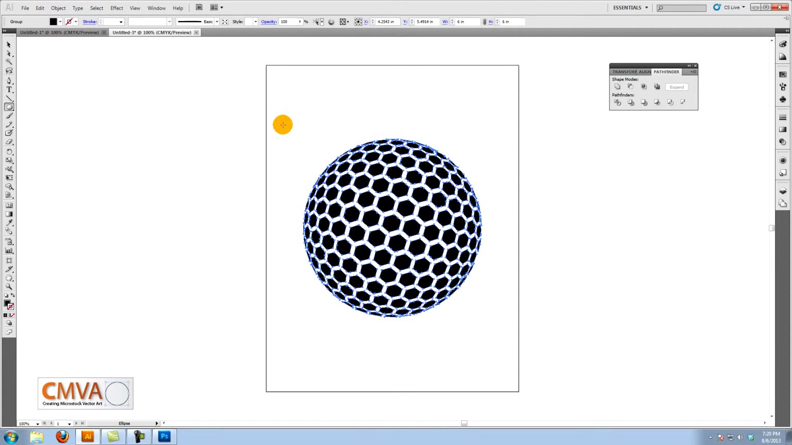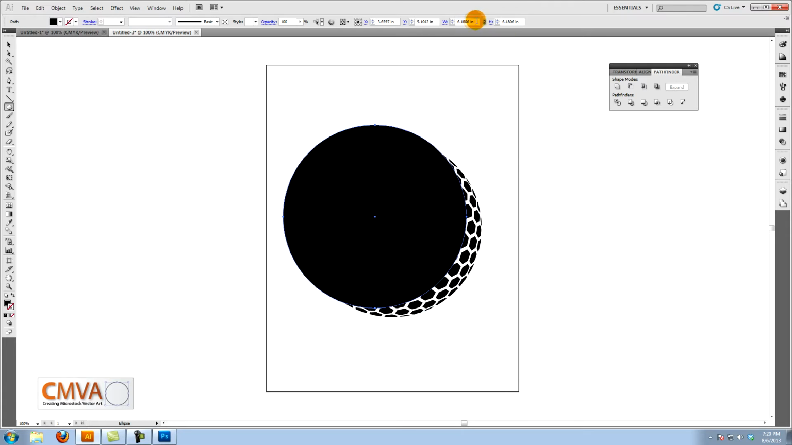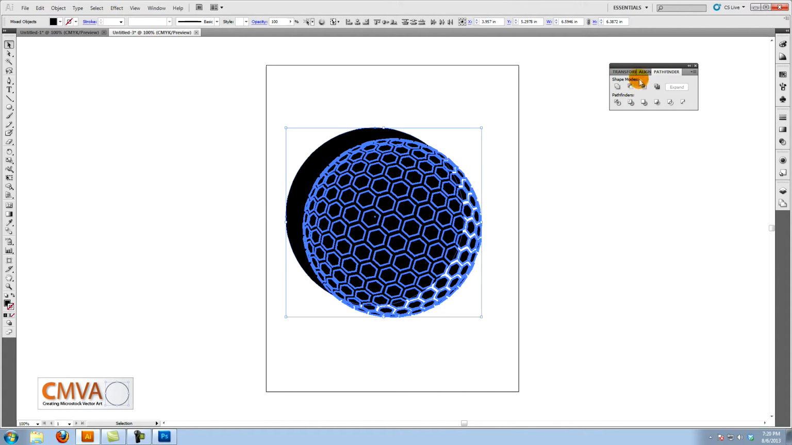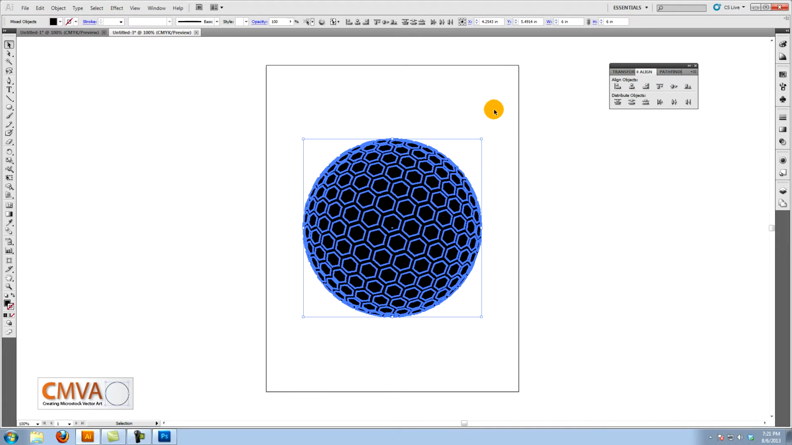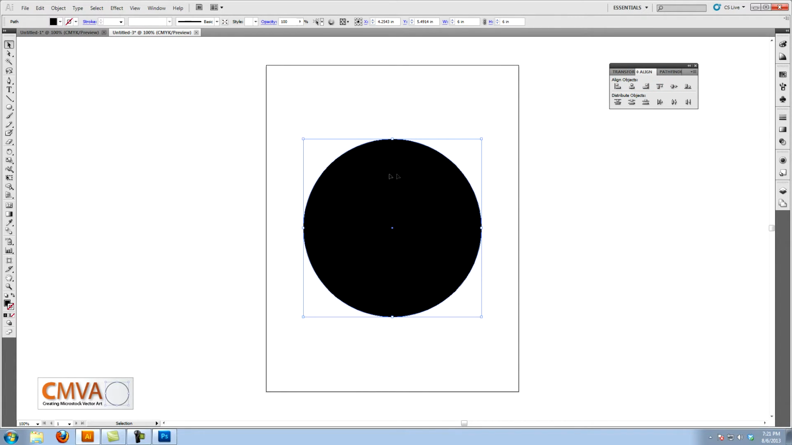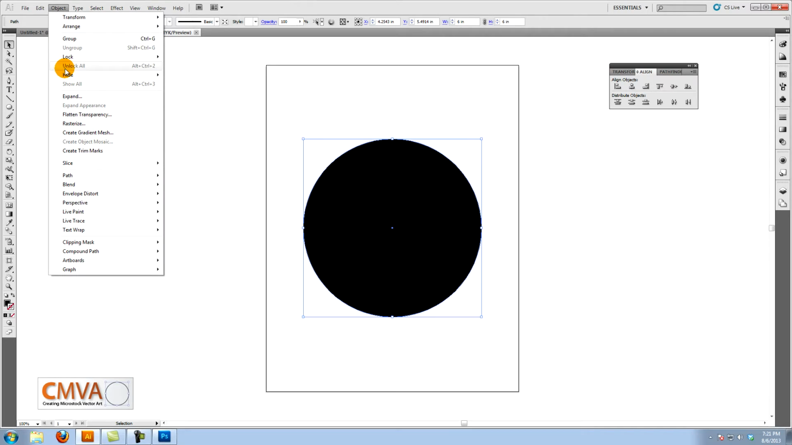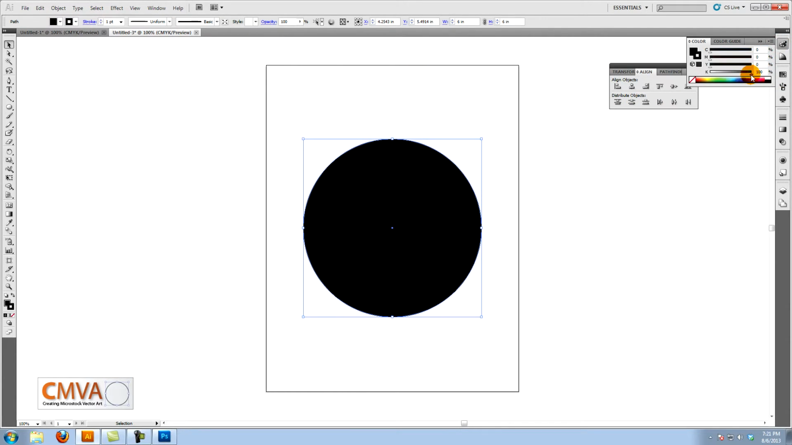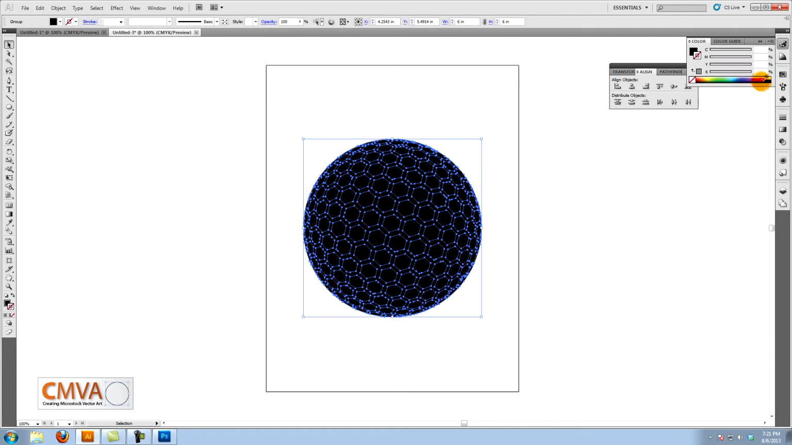Use the ellipse tool to create a circle that is the same size. Center it to the pattern using the Align tool. Also, go to Object, Arrange, and Send to Back. Change the colors to something that is easier to see and work with.